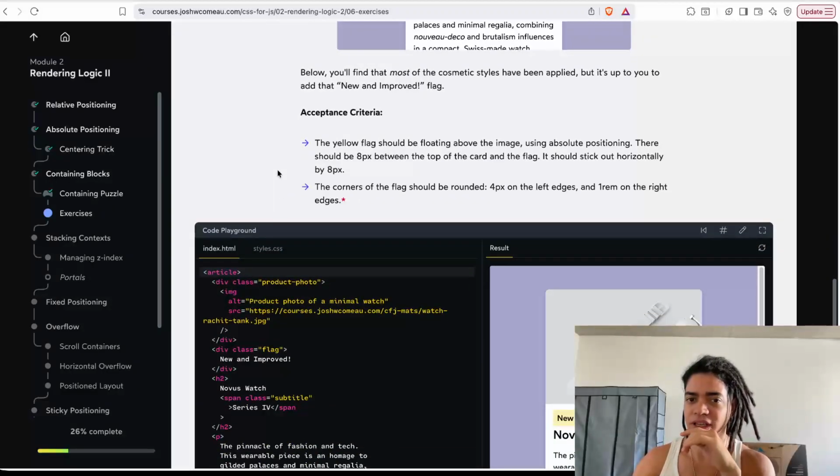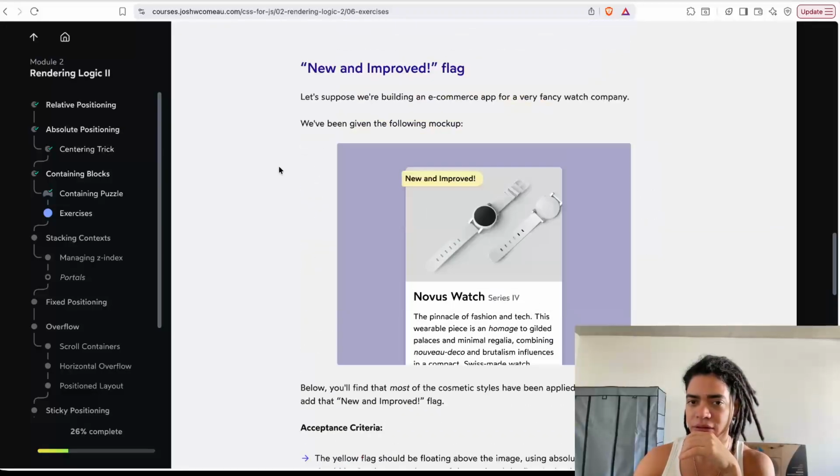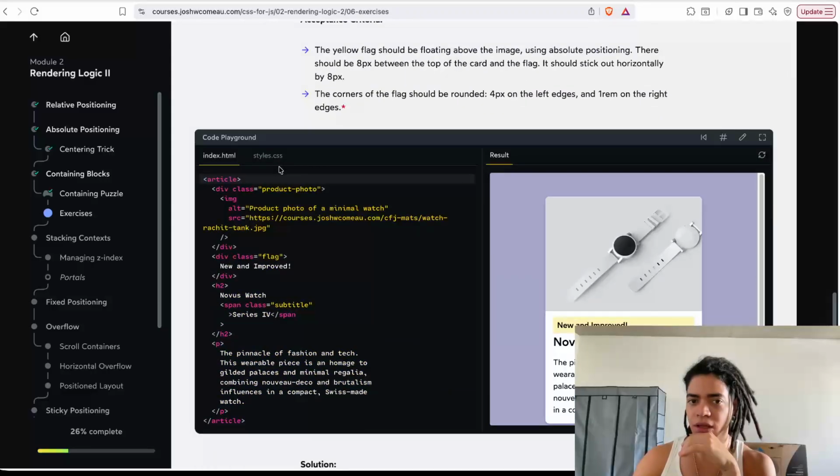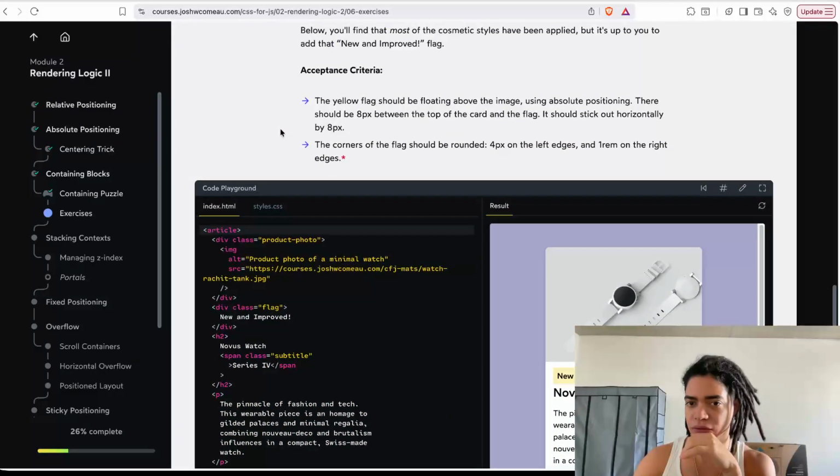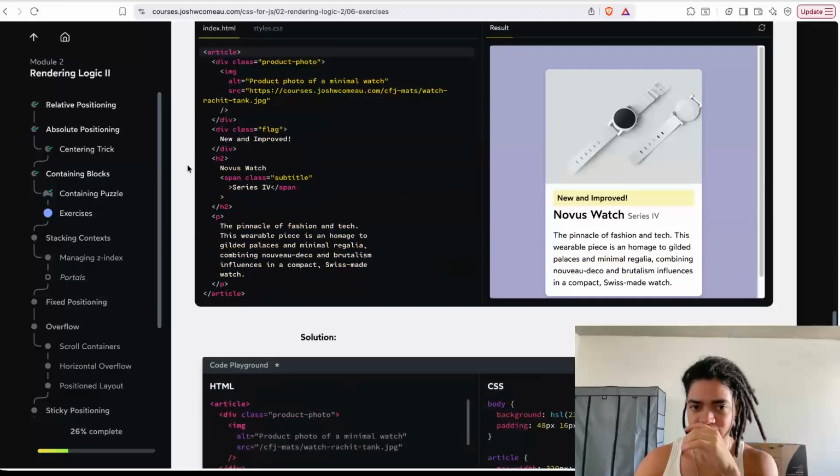Acceptance criteria. The yellow flag should be floating above the image using absolute positioning. There should be 8 pixels between the top of the card and the flag. It should stick out horizontally by 8 pixels. And the corner of the flag should be rounded 4 pixels on the left edge and 1 root element on the right edge. Right? So you got this.